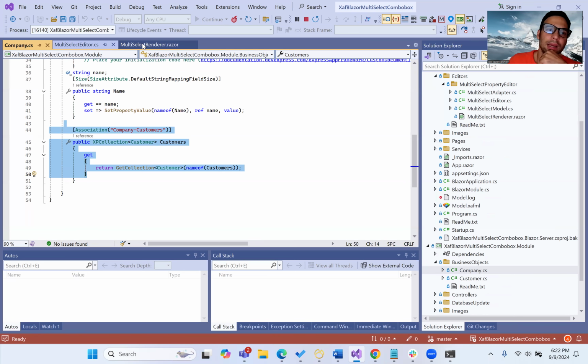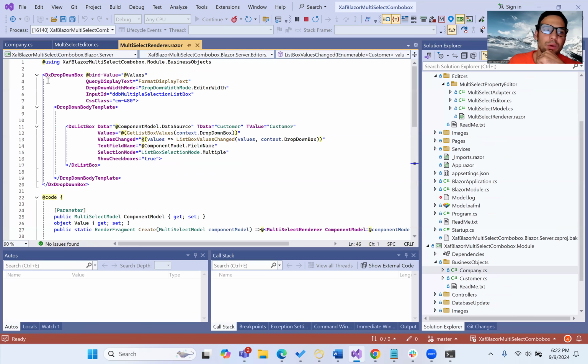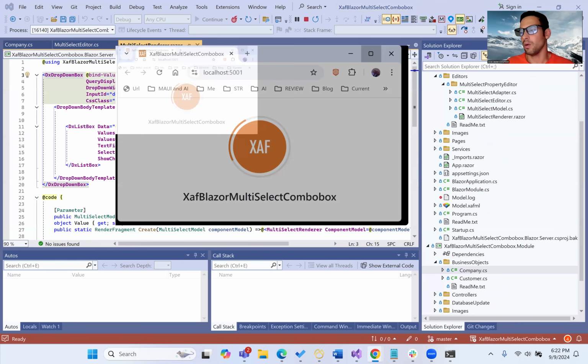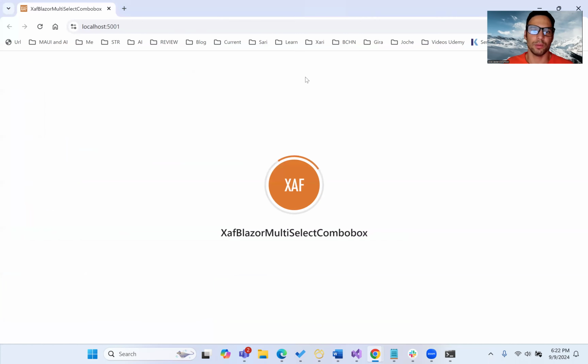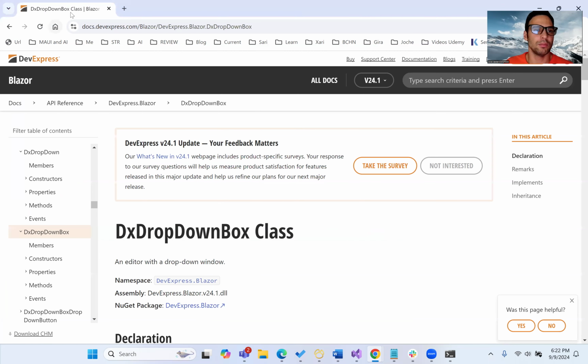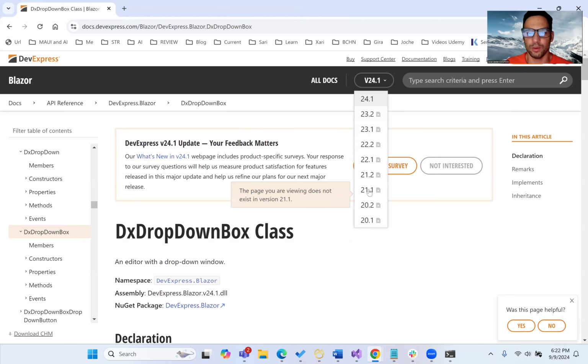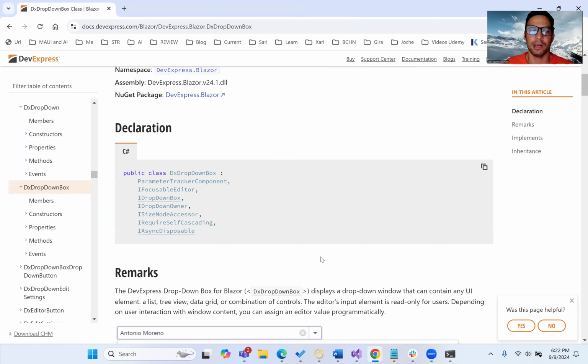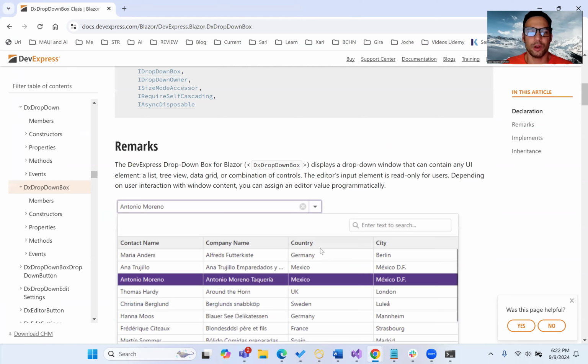The great thing here is that we are using the DX drop-down box. And while this is loading, we can show the documentation. This DX drop-down box is something that is just for 24.1. If you try to look for it, it doesn't exist before, but it's really nice. It's an editor with a drop-down window.